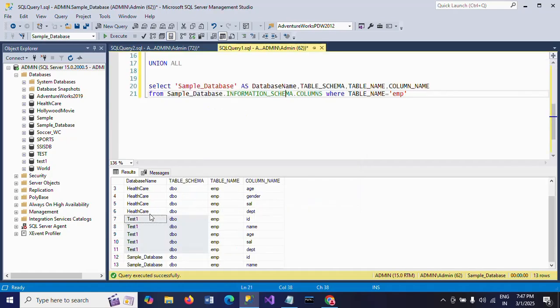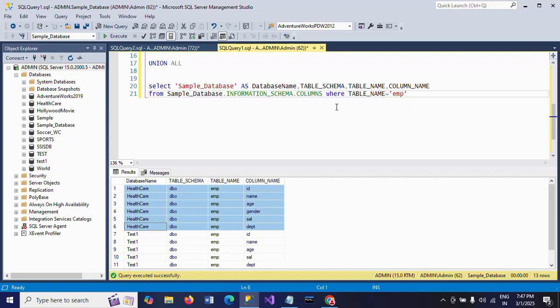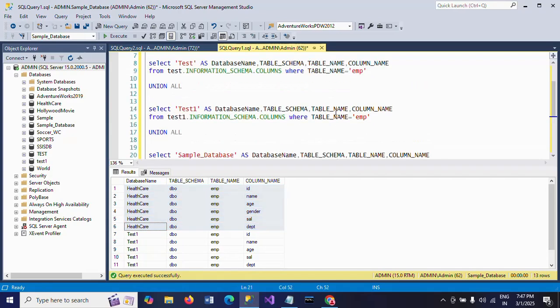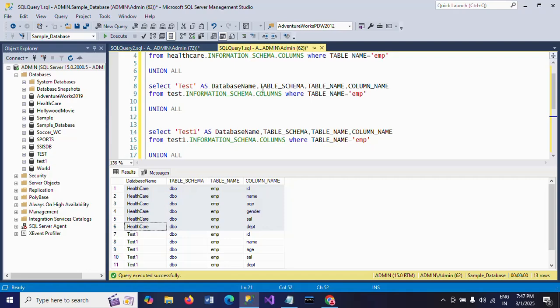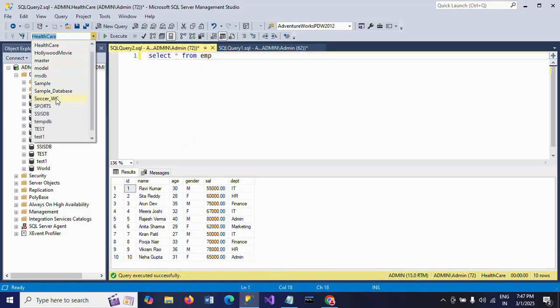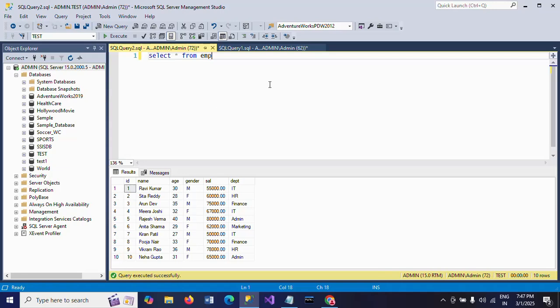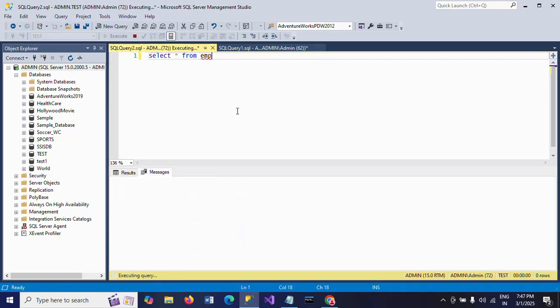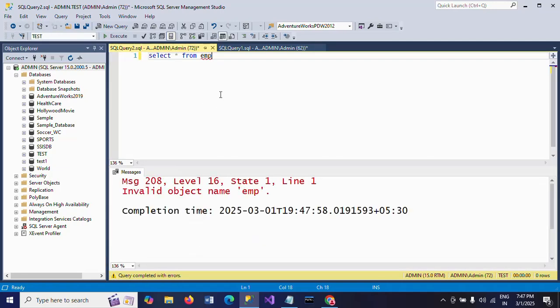All these are column names in healthcare: ID, name, age, gender, salary, department. We already included the test database, and in the test database there is no EMP table. If you check test here, it will show an invalid object. That means the EMP table does not exist in the test database.